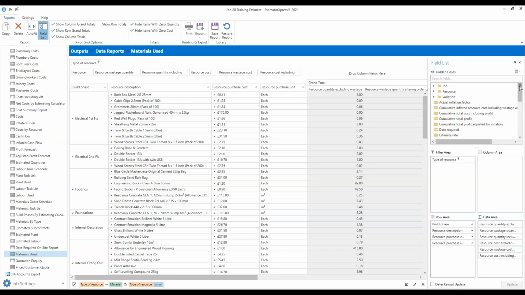So let's add the date required column or field into our report. Date required is just one of the fields which is sitting here in the list. If you click and hold down your left mouse button, you can drag that field onto the report. And if we take it over to the row area here, you can see if you put it next to the column headings, the software shows you where that column will appear if you release your left mouse button.